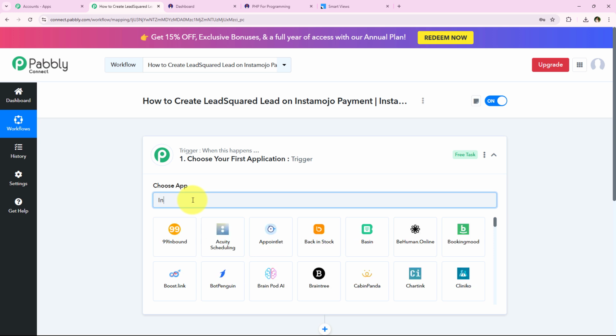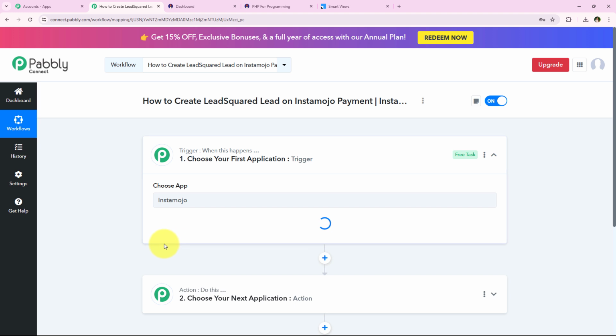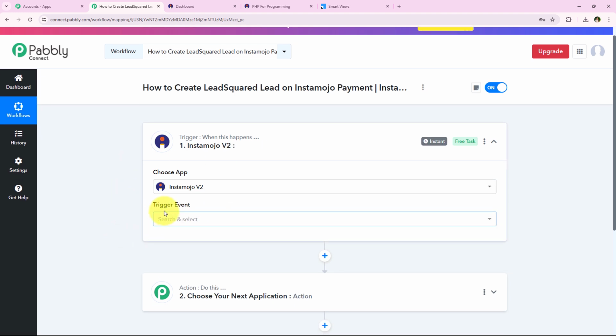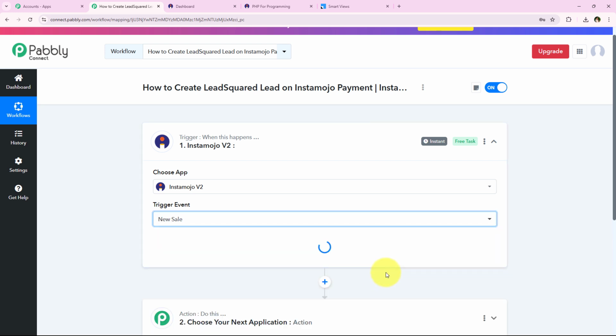All right. So what we're going to do is select my trigger application. As I mentioned, for the trigger application, we are going to select Instamojo. As you can see, there are Instamojo V1 and V2, so we have to select V2 right over here. As soon as we do so, it is asking me for the trigger event. Basically, the trigger event is the event on which the workflow will start. Here what I want is that as soon as a new sale is made, my workflow should be started, right? So I'm just going to select that as my trigger event.